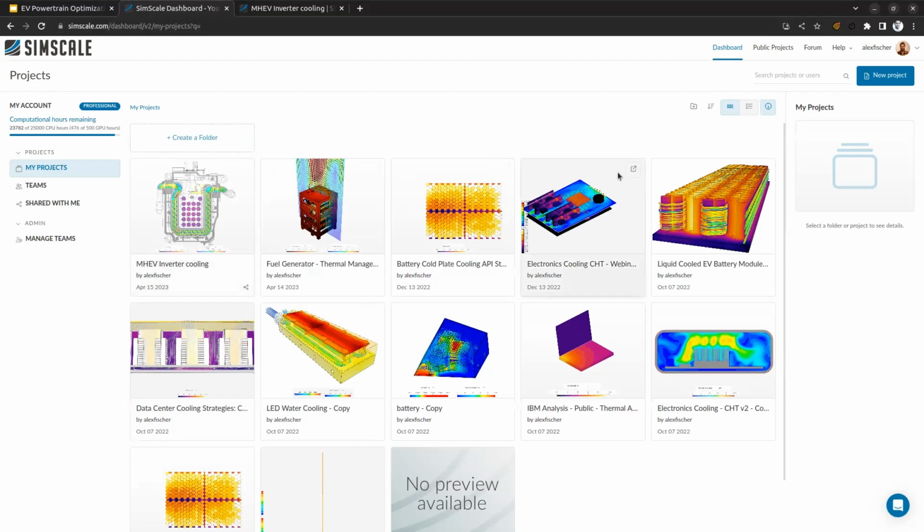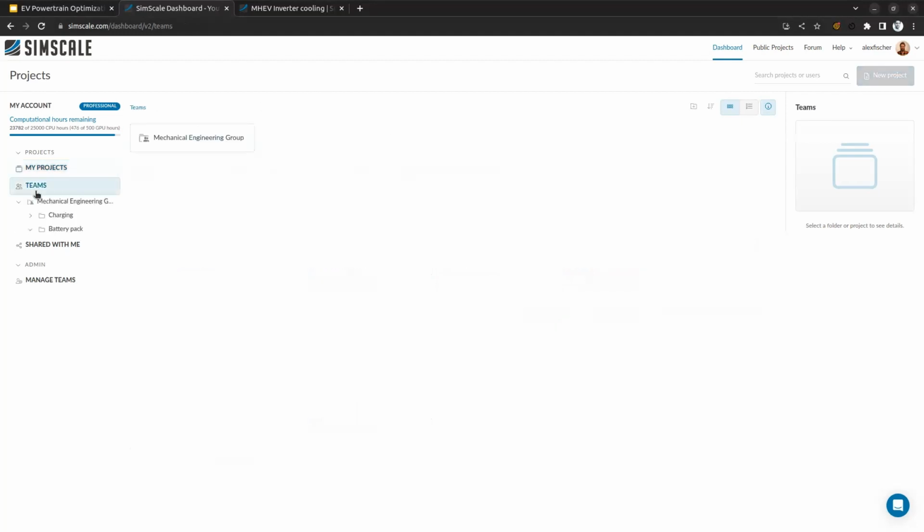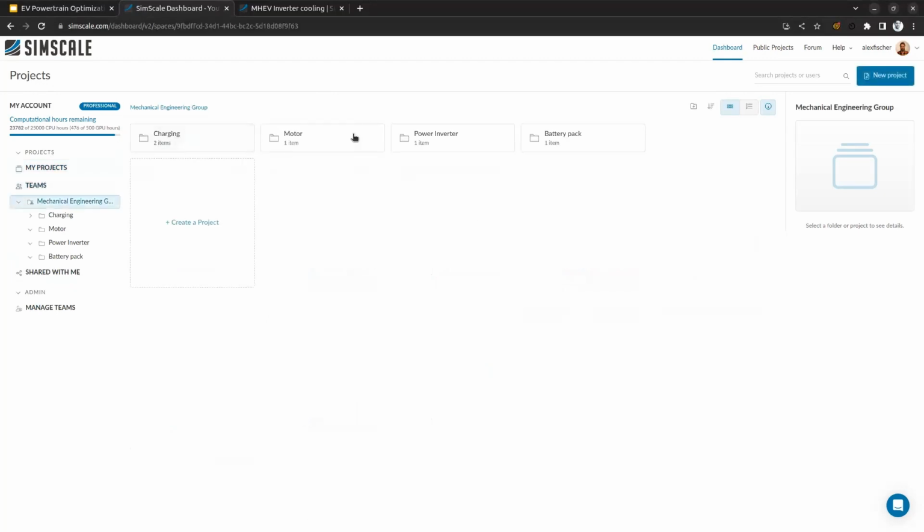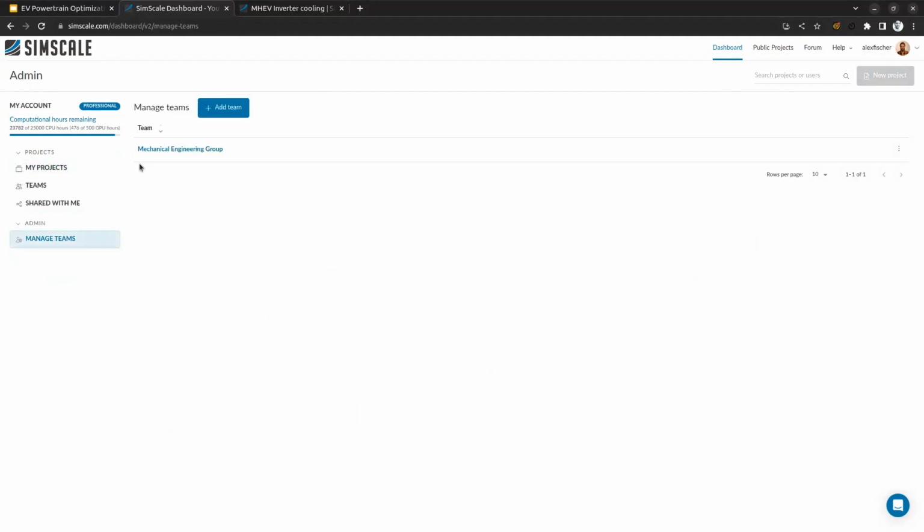You can see here my dashboard, so all of my projects are listed here, my own projects. I also have a team space here. So that is essentially my team, the mechanical engineering group, and I have access to the folders and spaces in here. And in my case, you can also see here an admin section with manage teams.